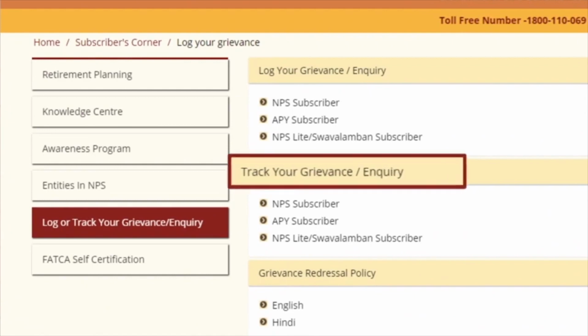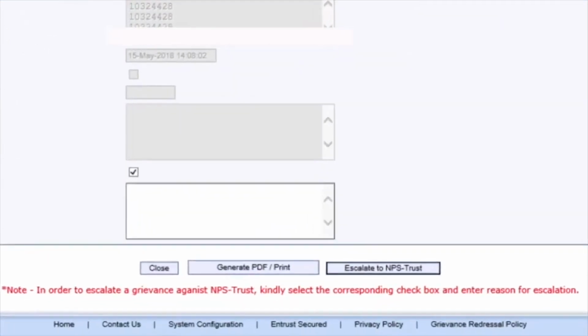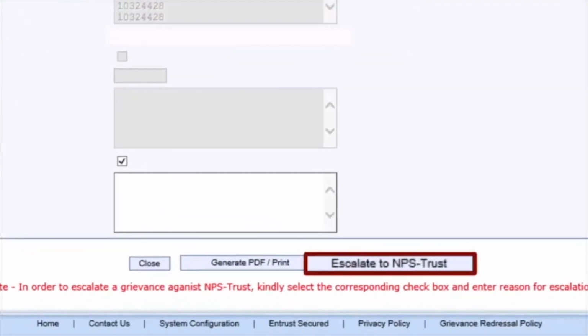After the complaint has been lodged, to check whether the complaint has been resolved or not, and if it is resolved, then whether it is properly resolved or not, you don't need to go anywhere else. You can check the status of the complaint through this CGMS system by using the token number generated after lodging the complaint. If you are not satisfied with the complaint resolution, then you can escalate it to the pension regulator.